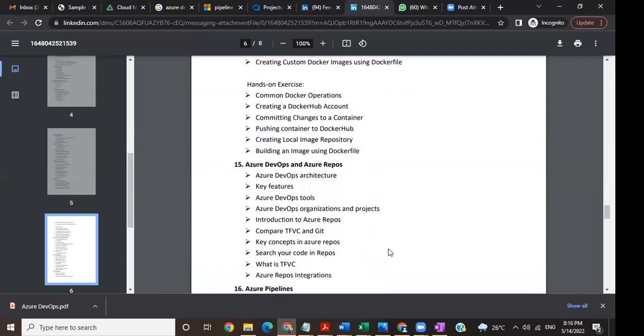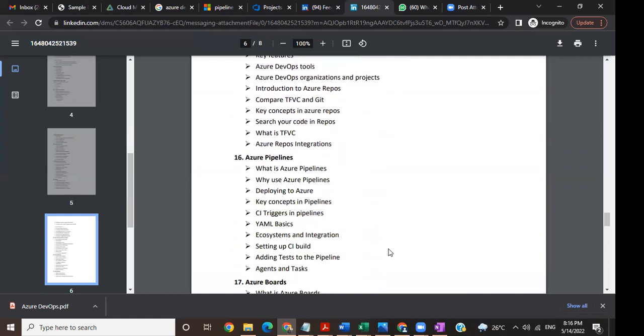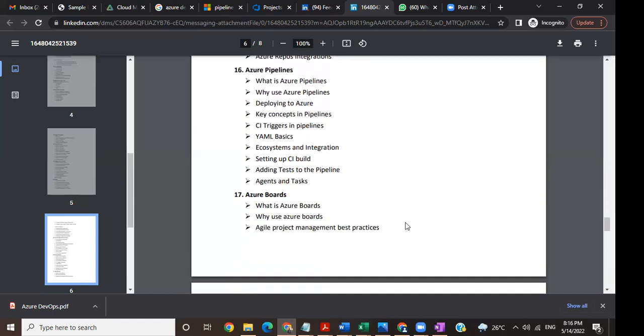And also we are going to cover Azure DevOps and Azure Repos. In Azure Repos, as I said, it's a source control tool, similar to GitHub, but an Azure implementation of Git. And also we are going to cover Azure Pipelines. This comes under CI/CD. We'll start from here actually. And Boards is something for Agile.